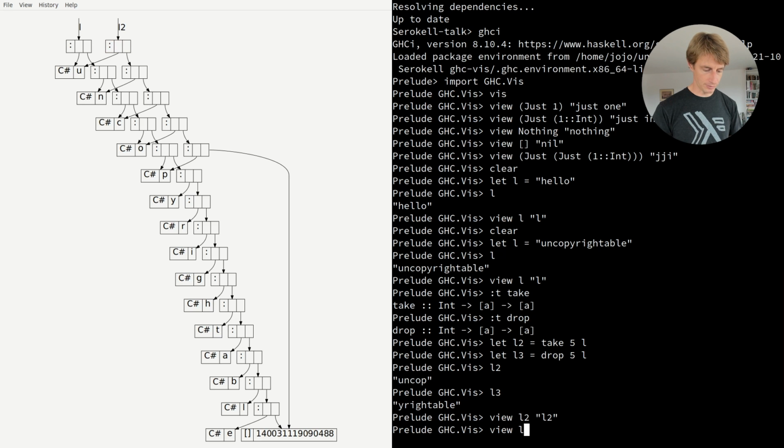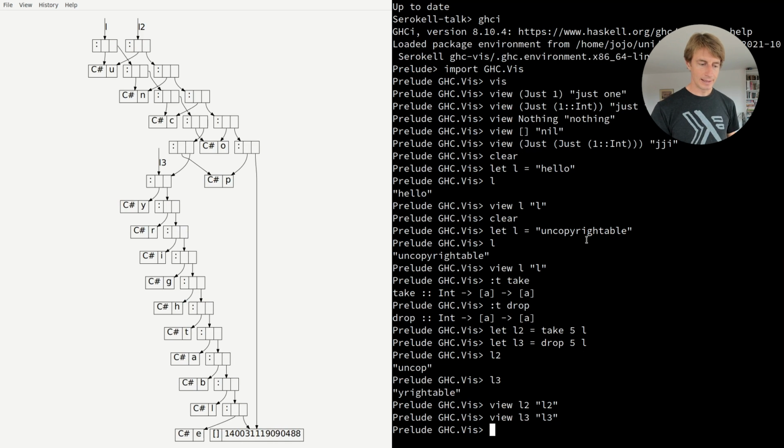Now let's compare that to L3, the list that we got as a result of using drop. And L3 is actually just this thing here. Notice that it's pointing to this part of the original list. So if we follow the pointers from L, we see that this is just the spine of L, which after the 5th element points to this cons cell, this constructor, and L3 is just that.